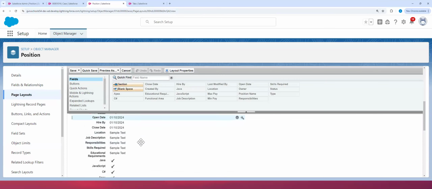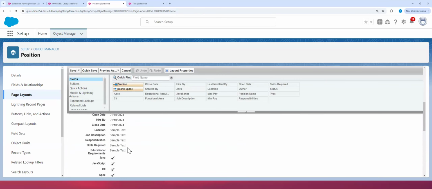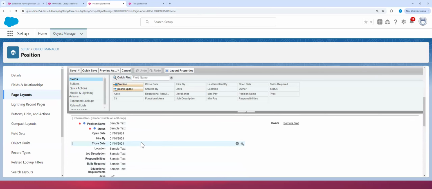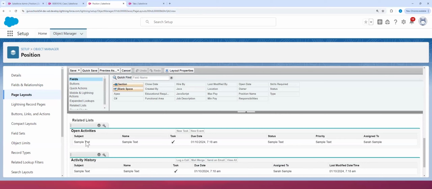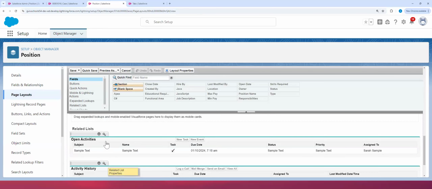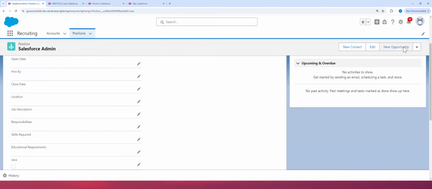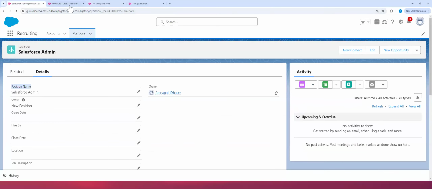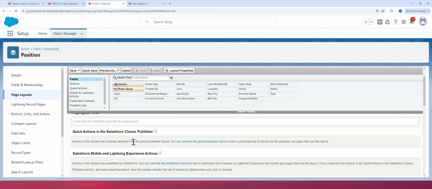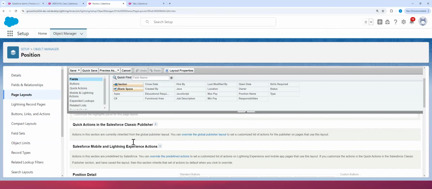For example, this one with information header, it has all the fields. Then if I scroll down, I'll see related list. As of now, all the related lists are added, but later on, let's say if we create any custom relationship and we want to add it in a related list, we can always come back to the page layout and put that here. Now, the buttons and quick actions show here for your page layout. That option is available at the top of the page.